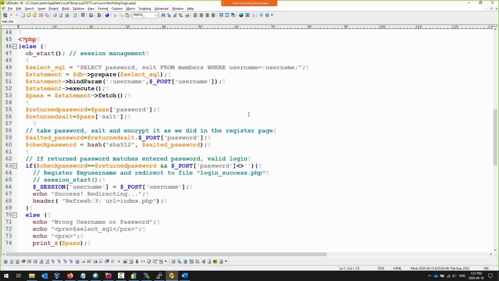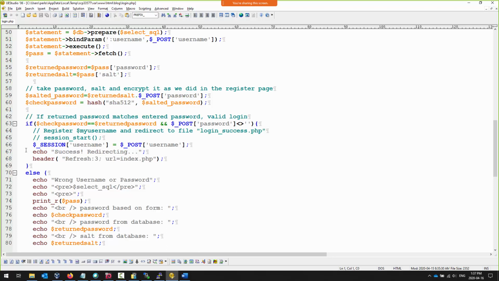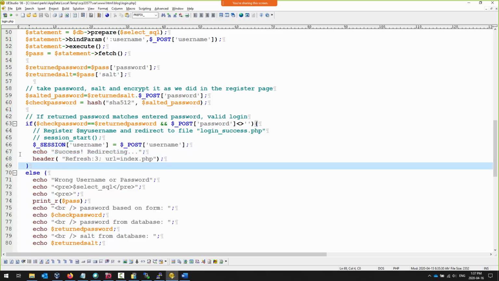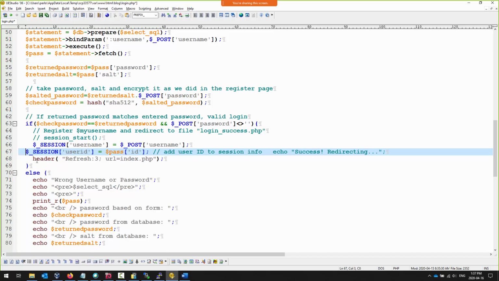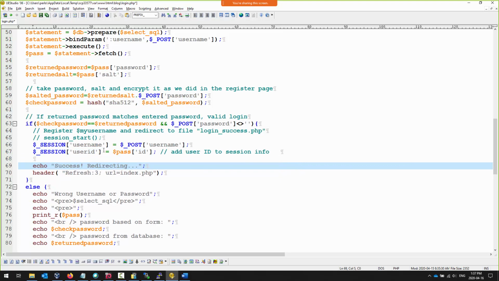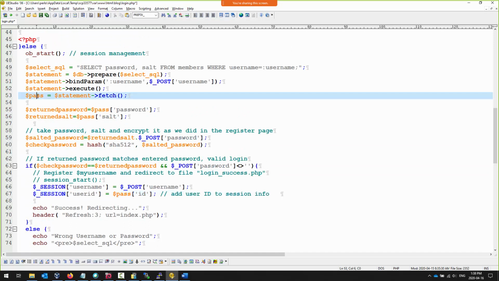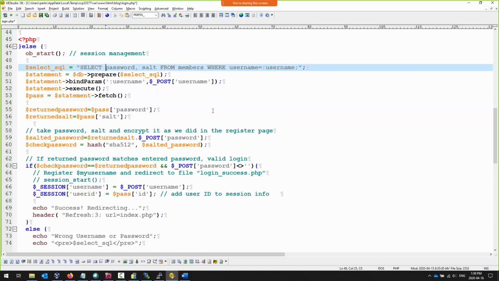So for our login page, we are setting a session somewhere in your login page. You're setting a session for the username. Wherever that is, you should also set a session for the user ID. And that's what I'm doing here. I need to add a session for the user ID as well as the username. Now, my query is based on a result set called pass. So I need to not only grab the password, but I need to grab the ID and the password.